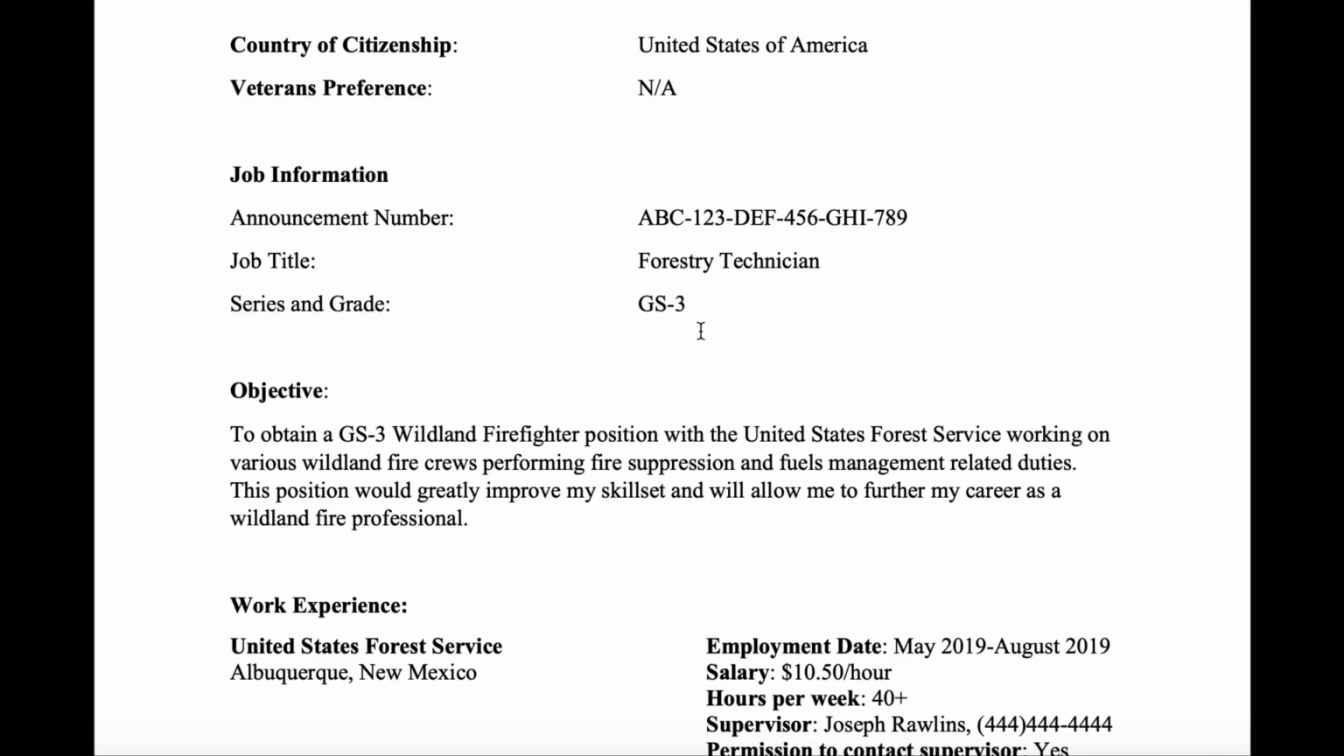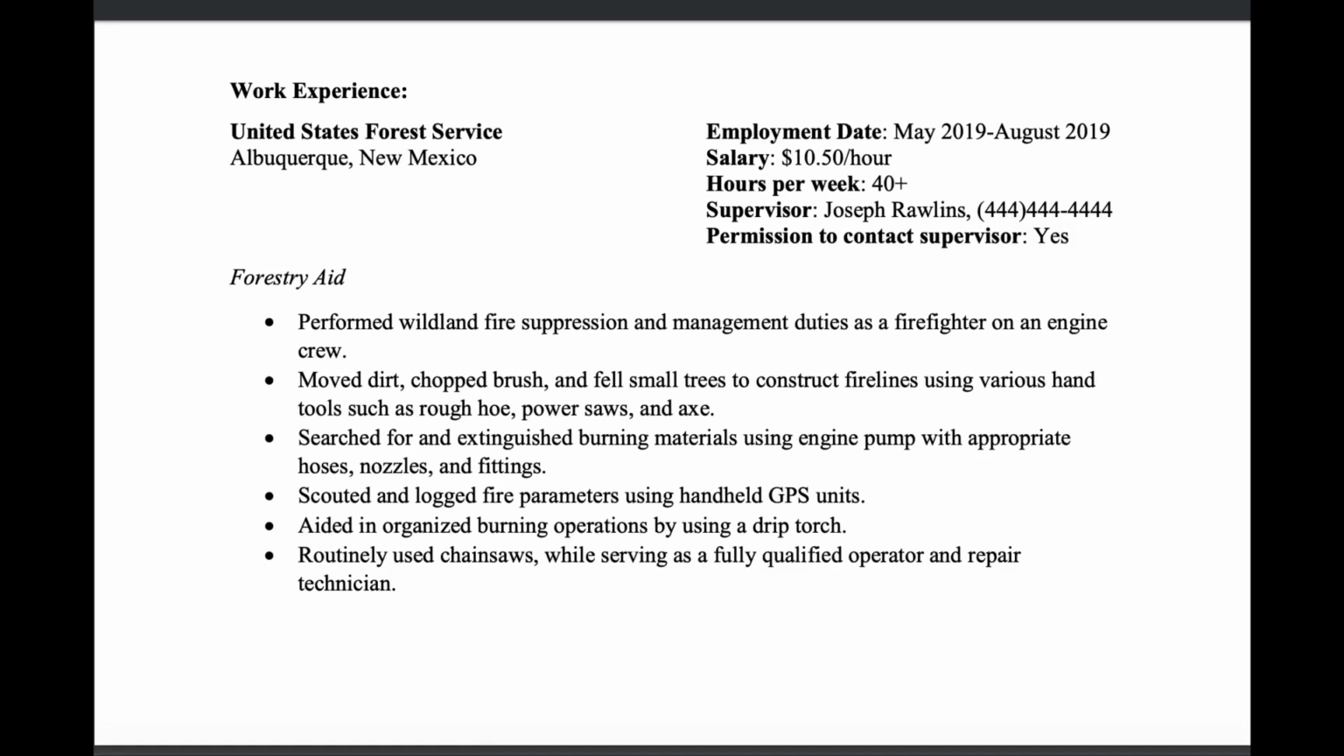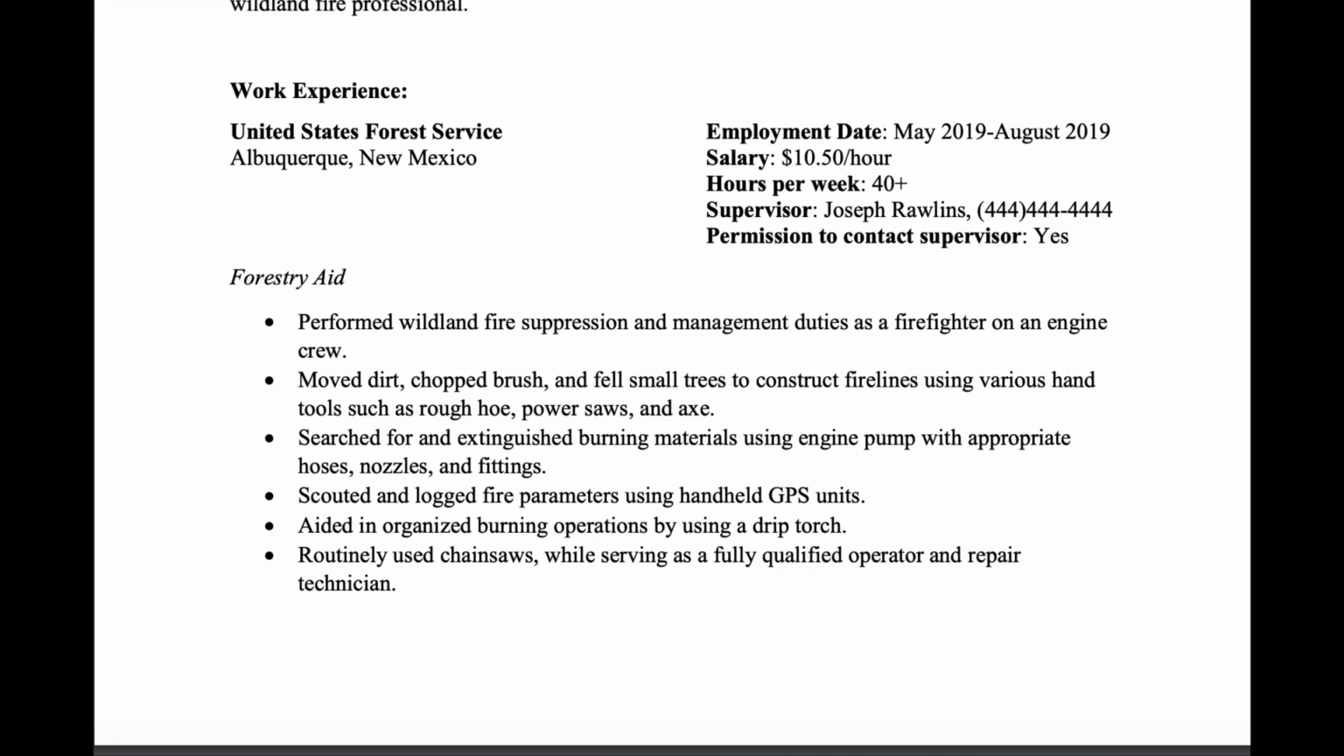The next section of your resume should be your work experience. Your work experience will likely be a deciding factor in the hiring process and should be very thorough in order to ensure that your qualification for the position is evident. Your work experience should include the agency that you worked for, the location, the dates employed, your salary, the hours per week, your supervisor and their contact information, and permission to contact supervisor. You should always provide permission to contact supervisors, as this will add credibility to your experience. As such, ensure this section is marked Yes.